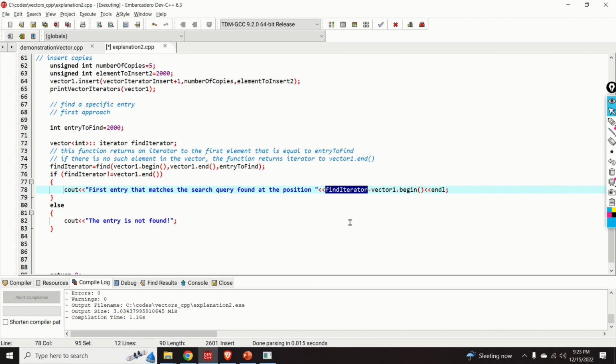The position is basically defined, or better to say, calculated like this. This is our find iterator. We simply subtract from that iterator the iterator that points to the beginning of our vector, and that will give us the relative position in the memory space starting from the beginning of our vector. On the other hand, if we cannot find this specific entry, this condition will be false, and then we simply print the entry is not found.